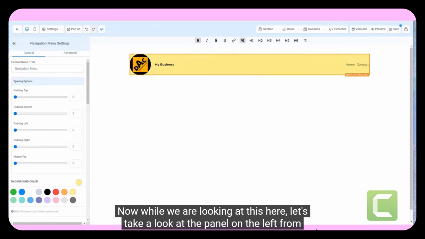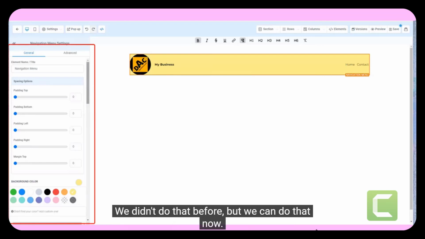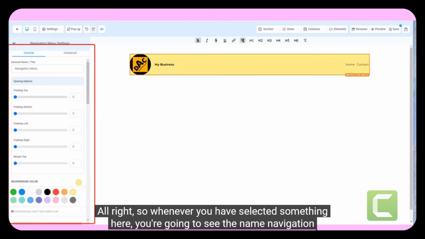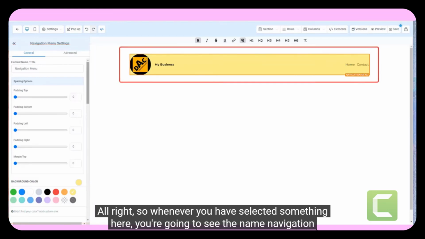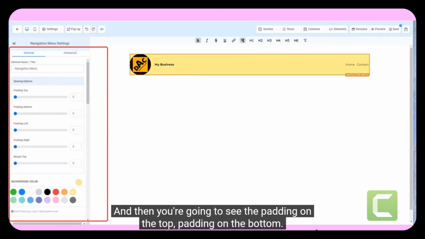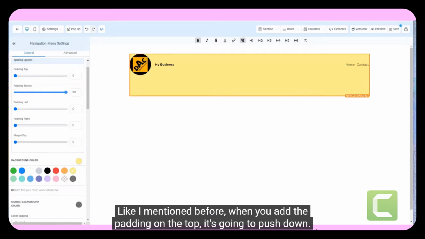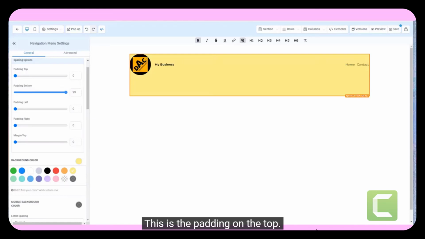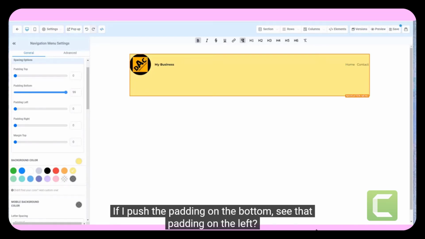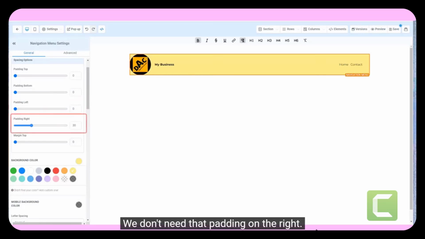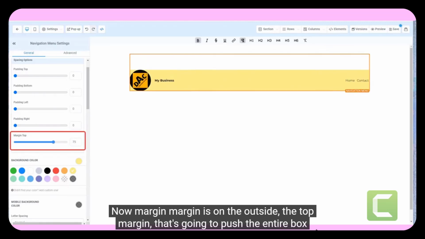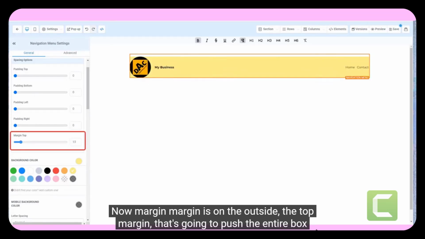OK. Now, while we are looking at this, let's take a look at the panel on the left from top to bottom. We didn't do that before, but we can do that now. Whenever you have selected something here, you're going to see the name, navigation menu. And then you're going to see the padding on the top, padding on the bottom. Like I mentioned before, when you add the padding on the top, it's going to push down. If I push the padding on the bottom, see that, padding on the left? We don't need padding on the right. Now margin is on the outside. The top margin is going to push the entire box below.